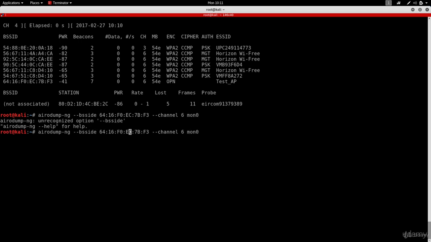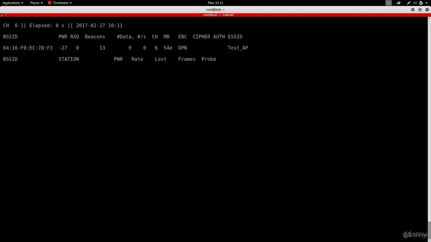And I misspelled BSSID here, there should be no E. And as you can see, now we're running against this network only. And what we're going to do is wait for someone to connect to this network. Now we know that the Mac machine is already connected, so this just might take a few seconds for it to show up.